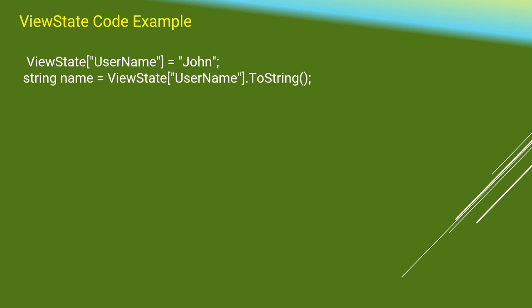You can manually use ViewState to store custom values. It is useful for things like user selections, sort orders, or small session-like data.